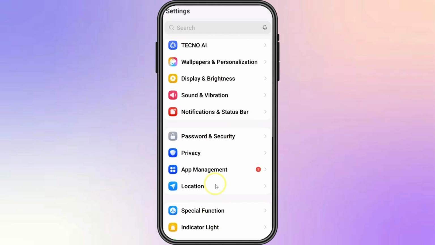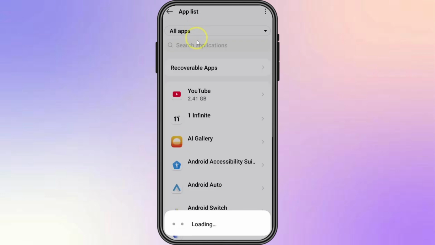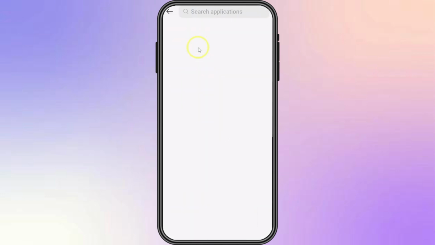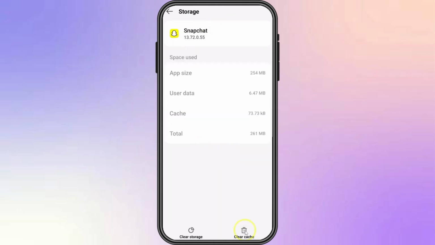Lastly, in your settings, just go to your app list, then simply look for Snapchat so you can use the search bar and just type in Snapchat until it appears, then click on it. Then click on storage and cache. Then try clearing the cache and clearing the storage just by clicking on the button.